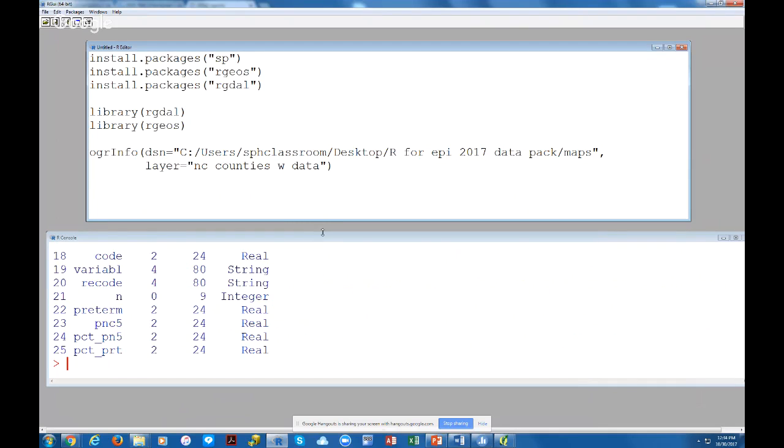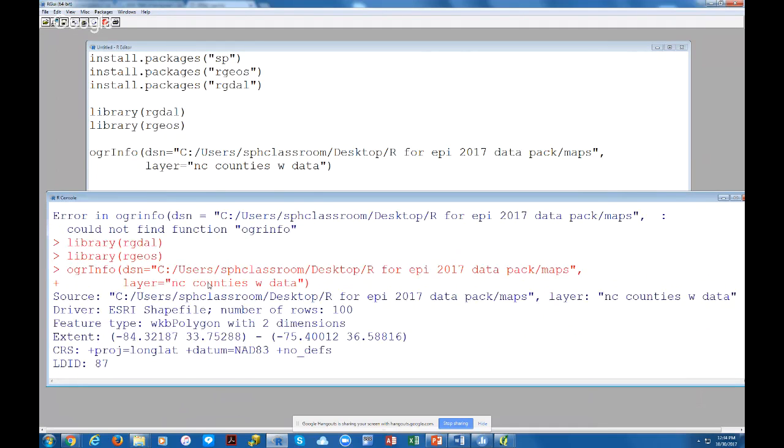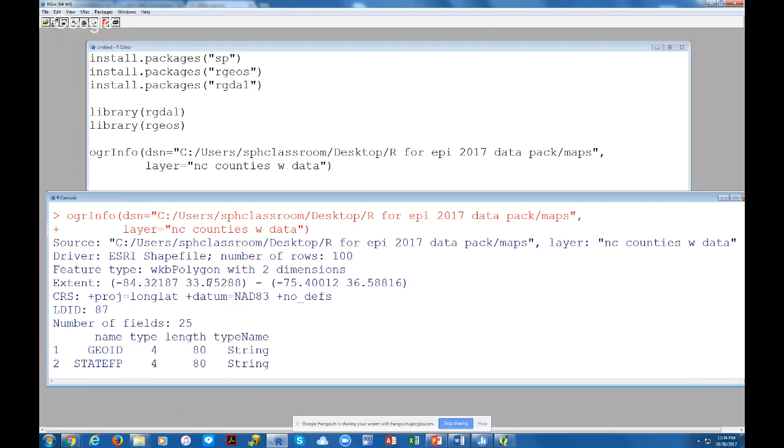Okay, so the I in OGR info is capitalized. I'm used to relying on RStudio, but what's going to happen is if I successfully run OGR info, DSN is saying the data source name, and that's what the folder is. Layer is what the actual data is called. If I run this, it's going to give me an overview of what's in the data set. I use this to confirm the data set's working. That's step one, is OGR info.